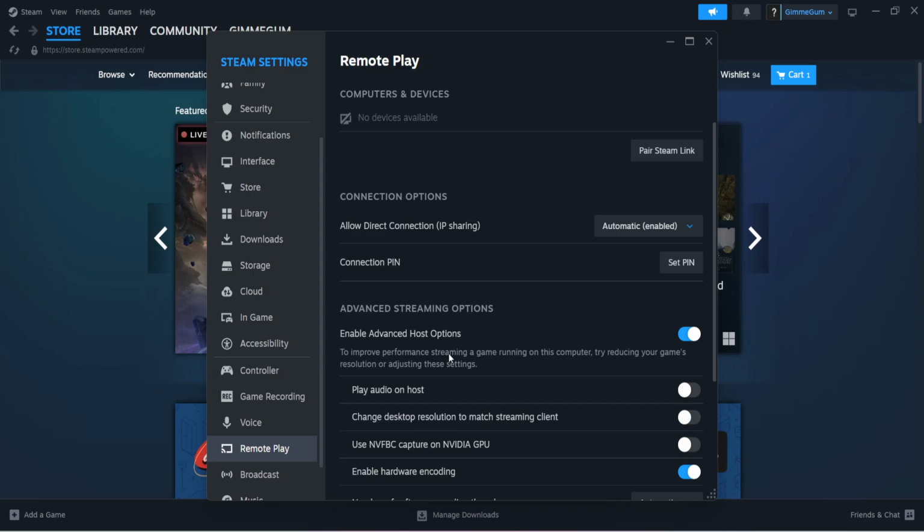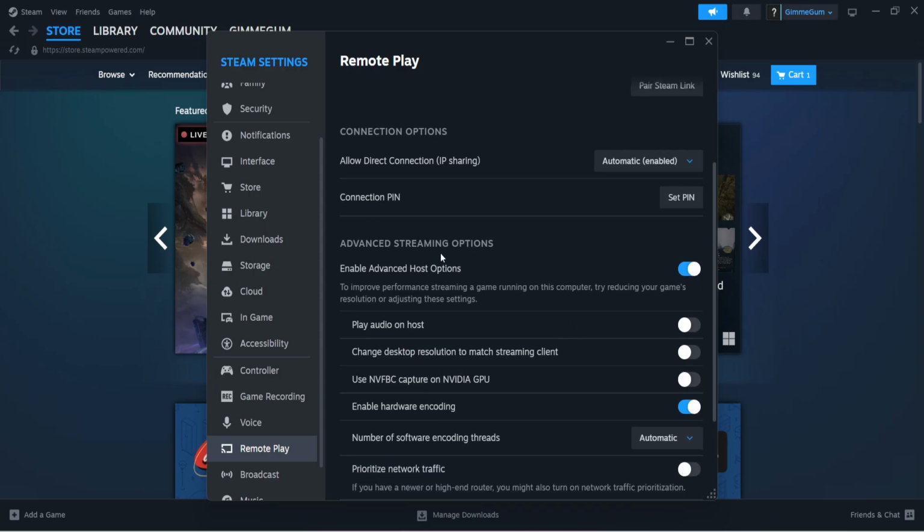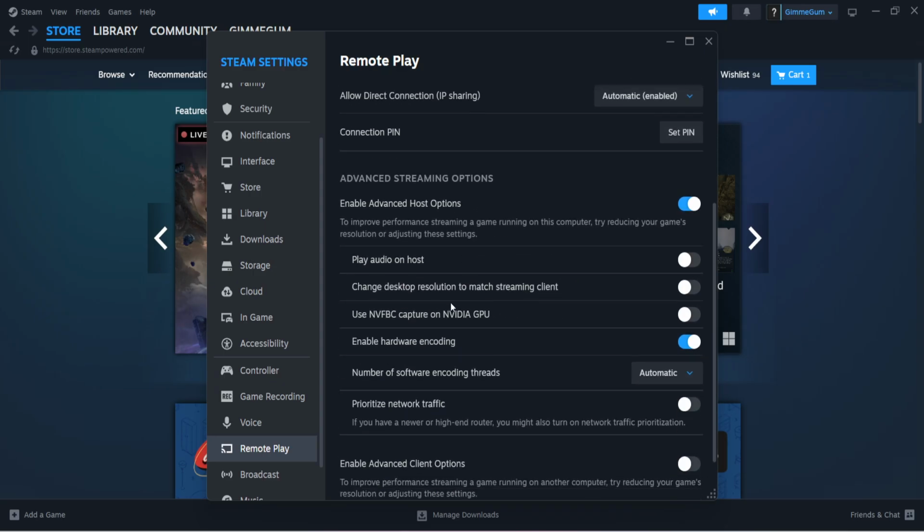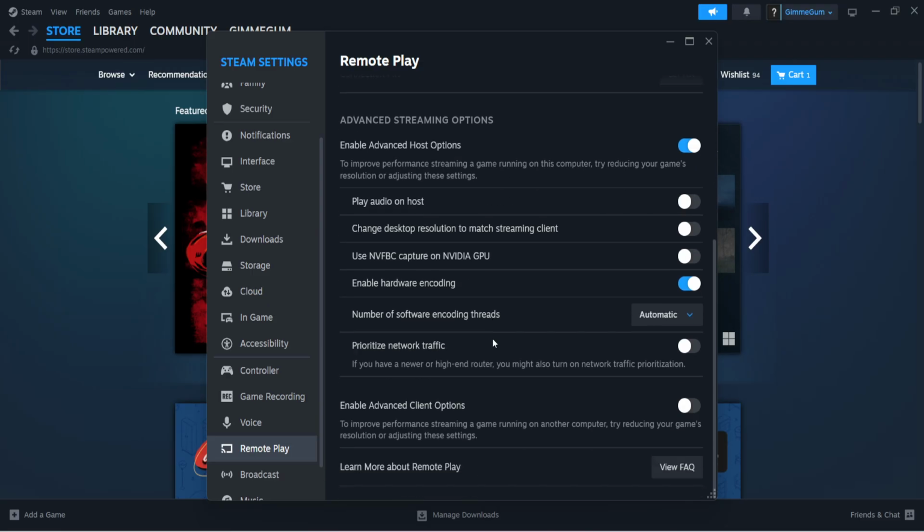Under the advanced host options, enable hardware encoding. This lets your graphics card handle video compression, which is significantly faster and reduces input lag. If you have both integrated and dedicated GPUs, make sure Steam is using the dedicated one for the best results.